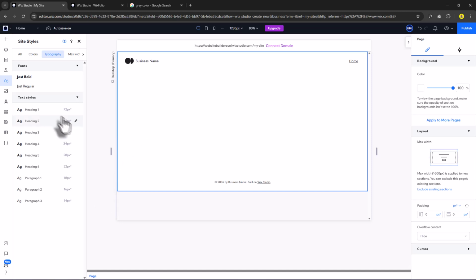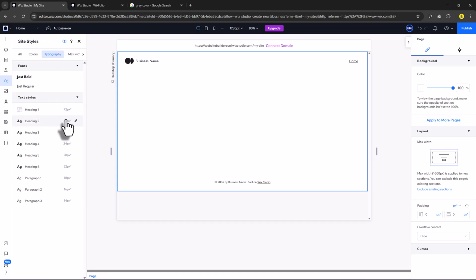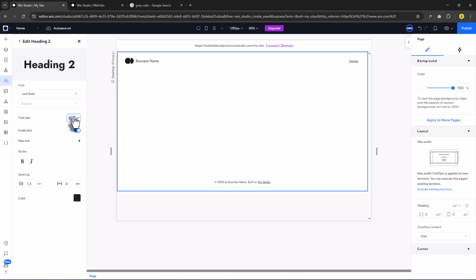Now, let's edit the font sizes. Click on heading 1 and make it 72 pixels and change its color to white, since our website will be on a dark background. Go to heading 2 and make it 64 and change the color to white. Update the other fonts as shown.